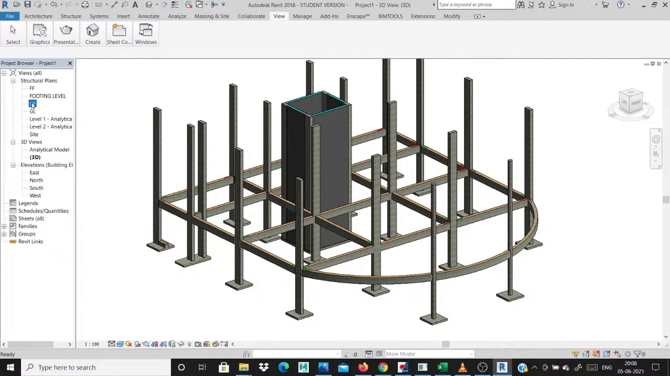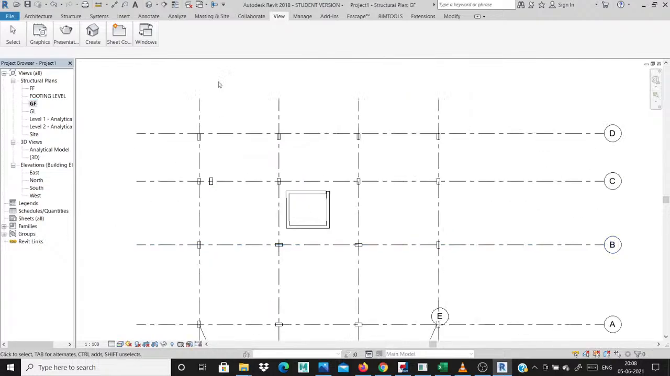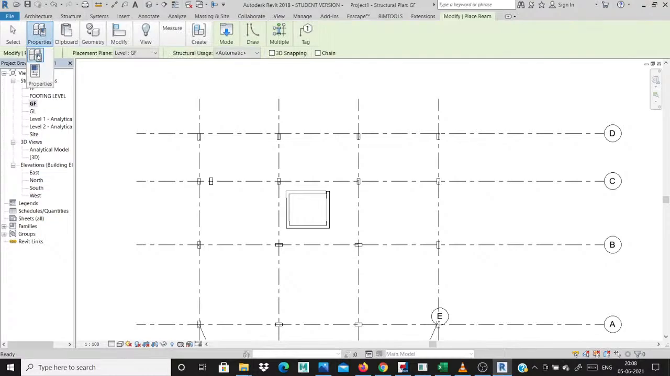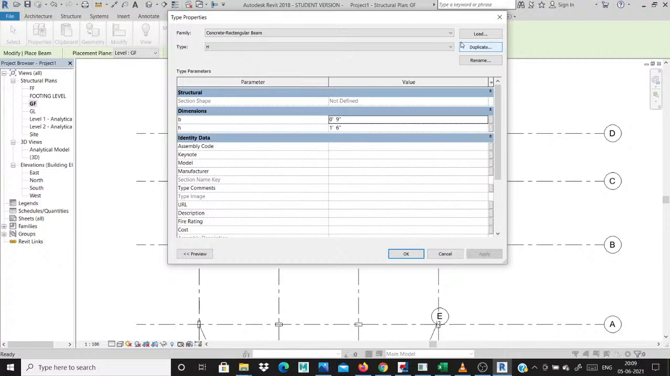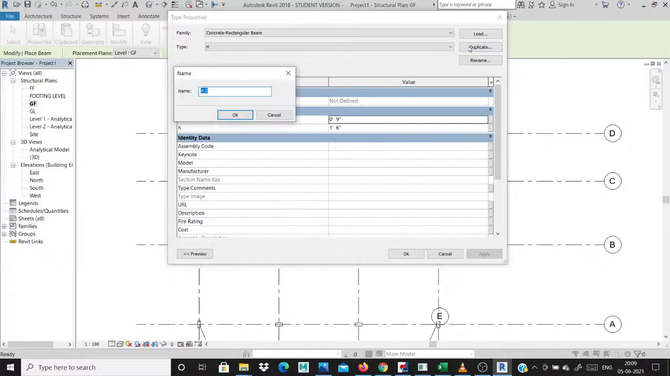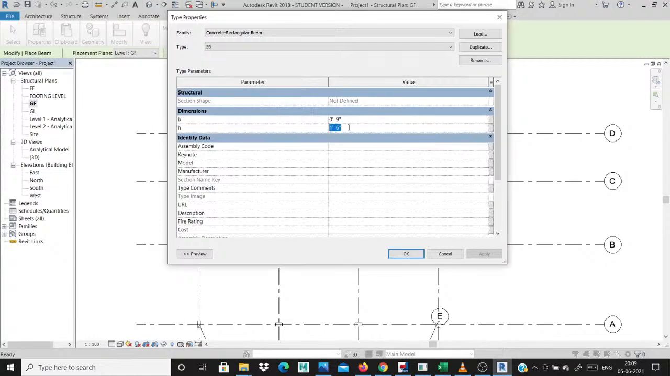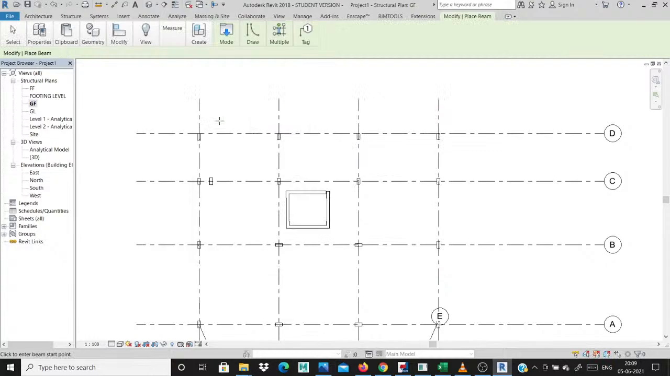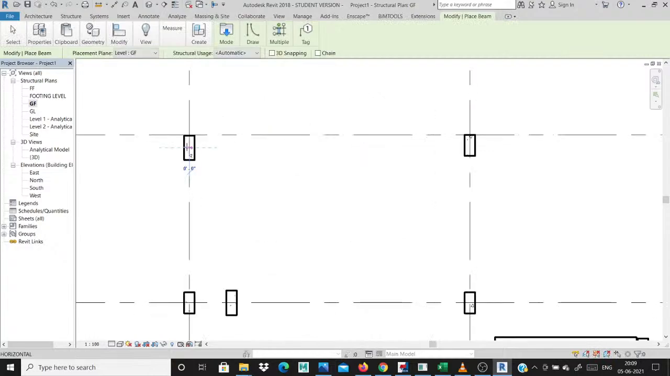I simply click this first floor. The same procedure. Simply go to beams. Go to properties. I change the size. The ground floor only needs a brick weight, so the beam size will be reduced. I change to another name. Then my beam size is 1 feet 3 inches. Okay, I simply change it into 1 feet 3 inches. The same procedure will be followed.